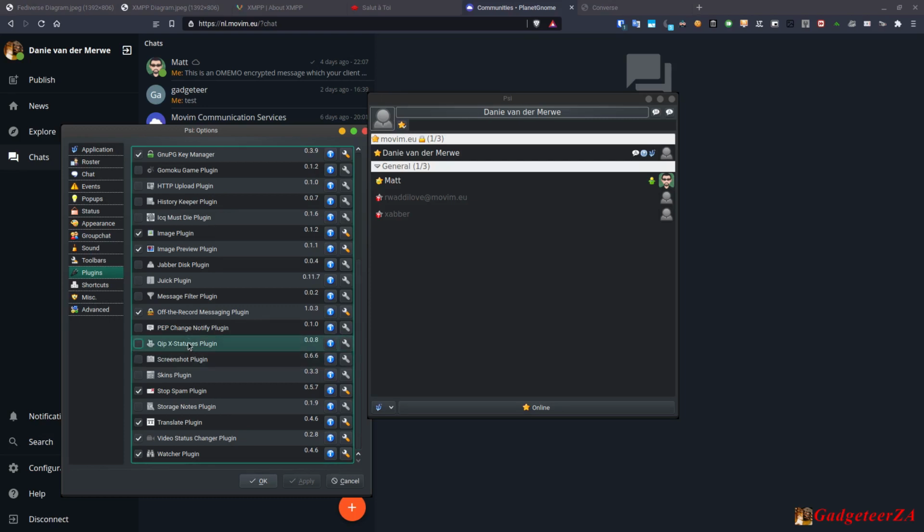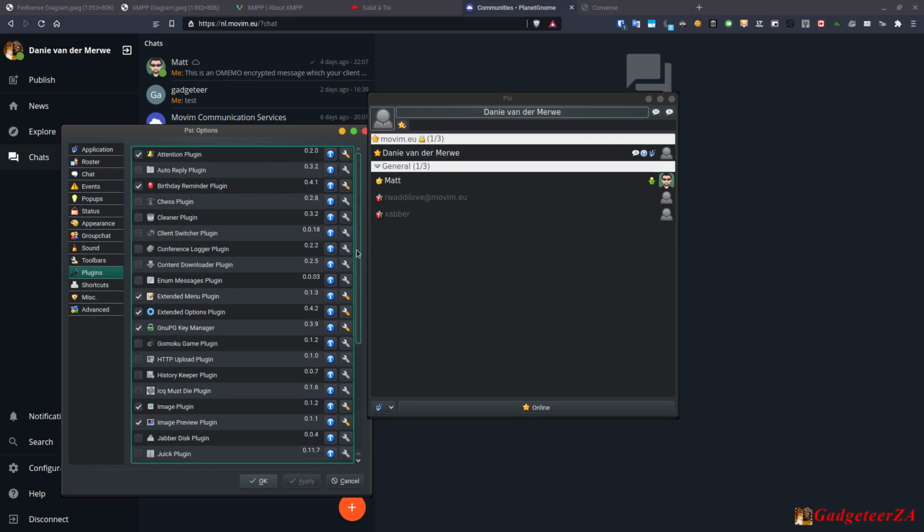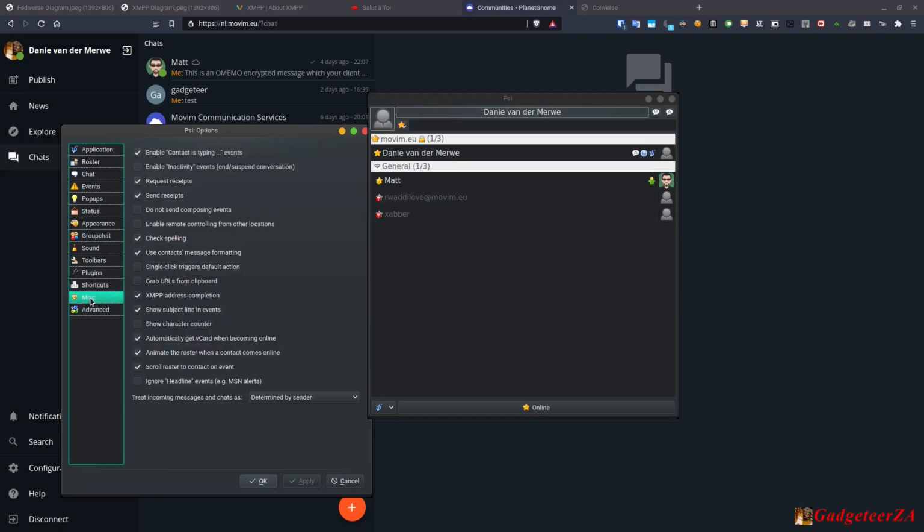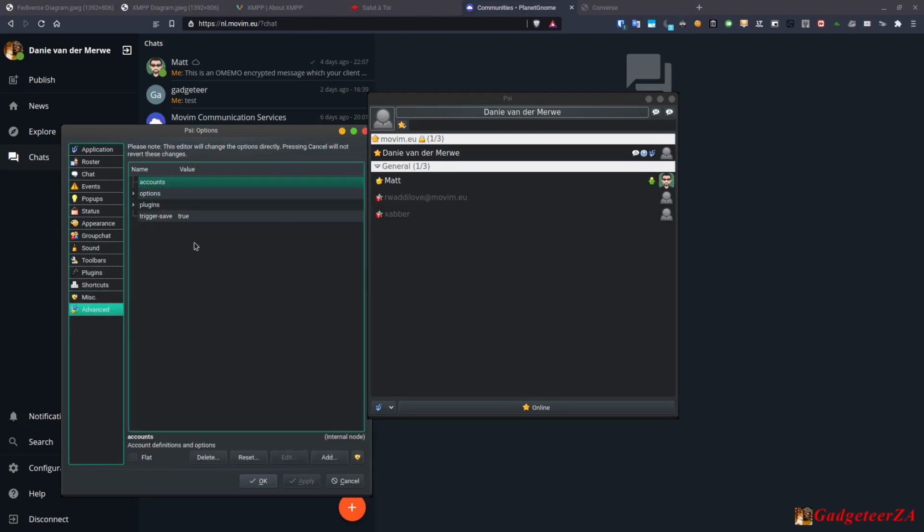So you'll see I have added the OpenPGP. Quite a few of the clients, just remember that the OMEMO and sometimes even the OpenPGP is not by default in the client. You've got to activate a plugin or just install the plugin and activate it if it's not already available. You will find them in most of the clients. Shortcuts, miscellaneous settings, and then of course you've got a whole lot more advanced settings you can do for it as well.